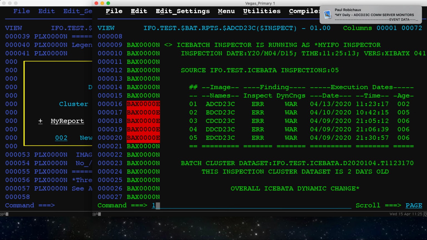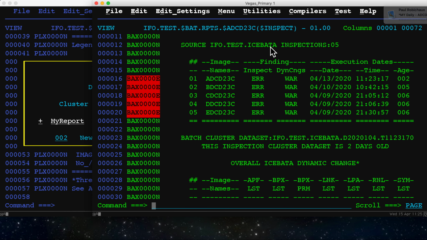Now we're looking at this, and this is telling us source information. The source here is a high-level qualifier, which is IFO test.icebat-A. And defined to icebat-A are these 5 images, A, B, C, D, and E. Each of them has an error in it somewhere. Each of them has some dynamic change, which is being reported as a warning. And each of them was inspected at a different date and time. So this one was inspected on 4/13. At that time, its age is 2 days old.